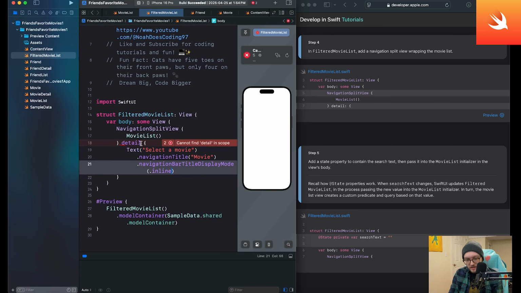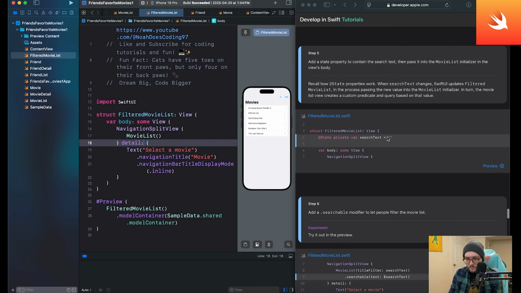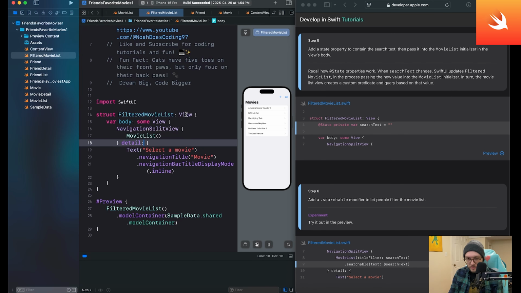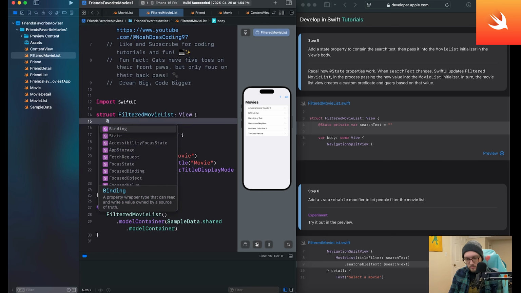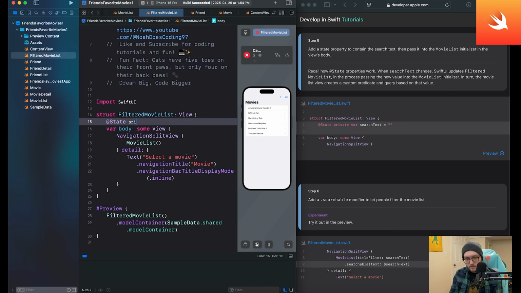Oh, and for your detail, if you're getting an error like me, it's because you need to add the colon there, because it can't find what detail is, but detail with a colon will work. In step 5, we definitely need to add a property to contain the search text. We'll be adding a @State private var, we'll call this searchText, in order to allow the users to have their searches tracked as a variable.